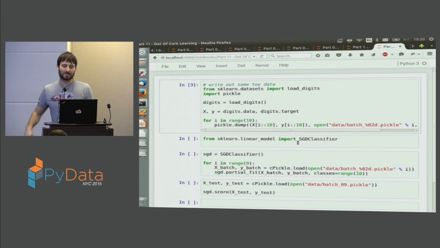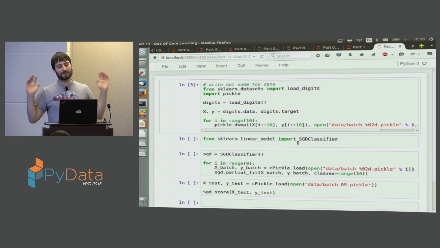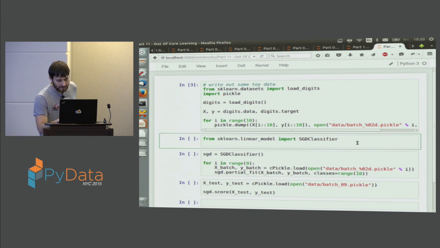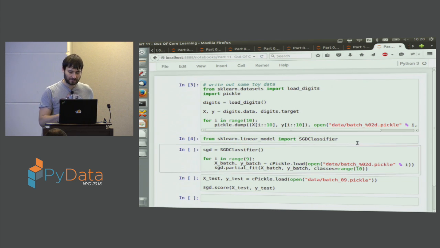OK, so I just write out my digits data set in 10 batches. I want each of my chunks that I process to be as large as possible, so basically, as large as my RAM minus what my operating system takes up. So I wrote all these files into Pickle. You could also use a CSV file and use the pandas chunk loader. It's also a nice thing. And I use the SGD classifier, and I want to classify the data that's in these batches.